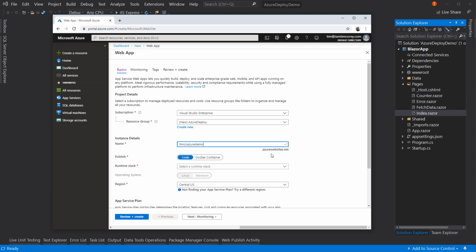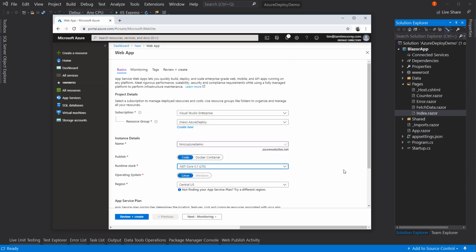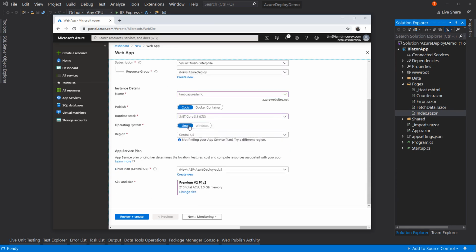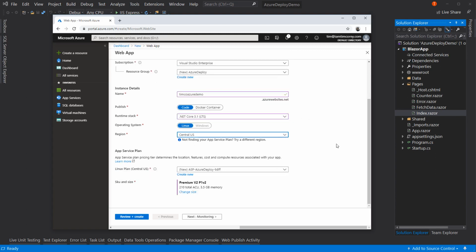So we'll just go into the Timco name, and that way we're more assured of having a name that works. We're going to choose code, and the runtime stack is going to be .NET Core 3.1 LTS, which means long-term supported. And we can deploy to Linux or Windows. I'm going to choose to do Linux. And I'm going to choose to do, let's leave it in Central US. That's fine.